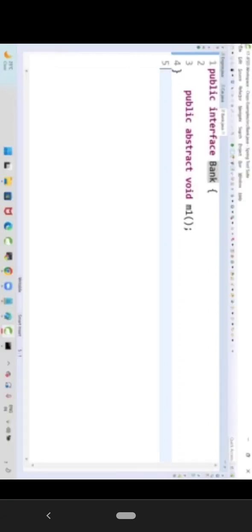Interface is used to decide some rules for the child. Hey child, you have to follow my method only. Your class should contain this method only. Your class should override my method only. Now, let's think about this.